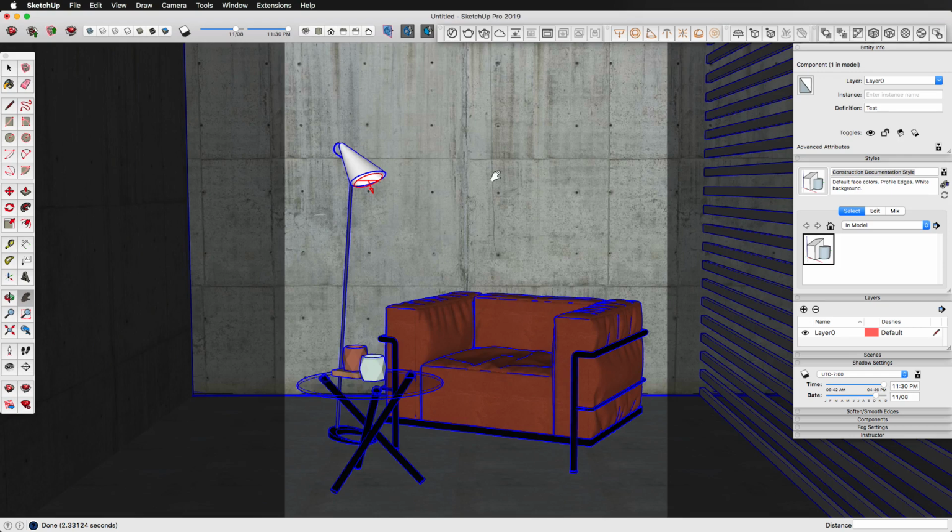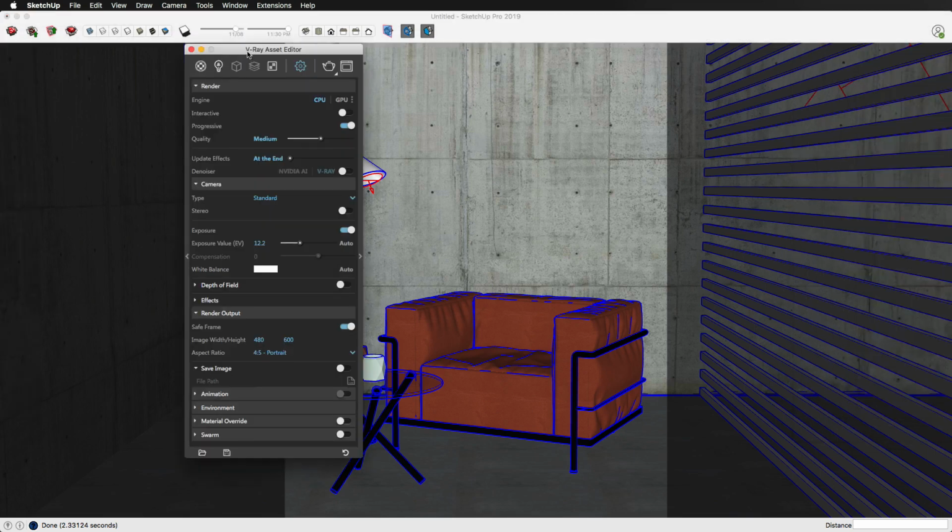Hello. So for this lesson, we're going to be taking a look at V-Ray's render settings, but from an angle of comparing speed versus quality and what settings we need to look at in order for us to have a more positive feedback from our renders. Okay, so why don't we take a look at our asset editor to get things going.